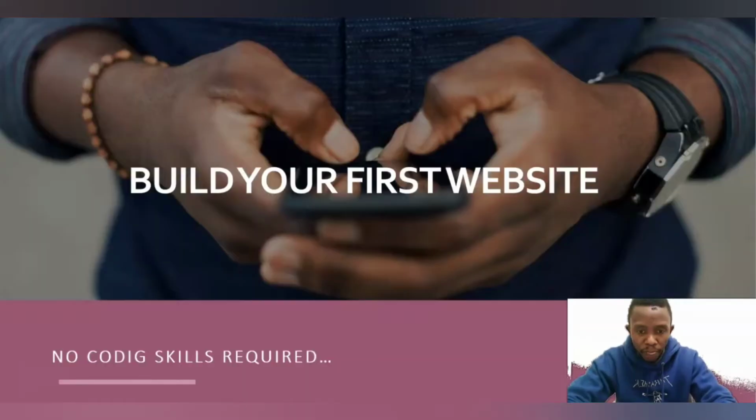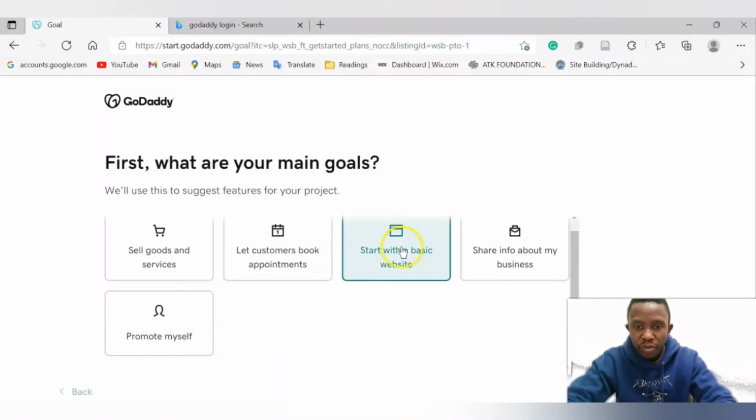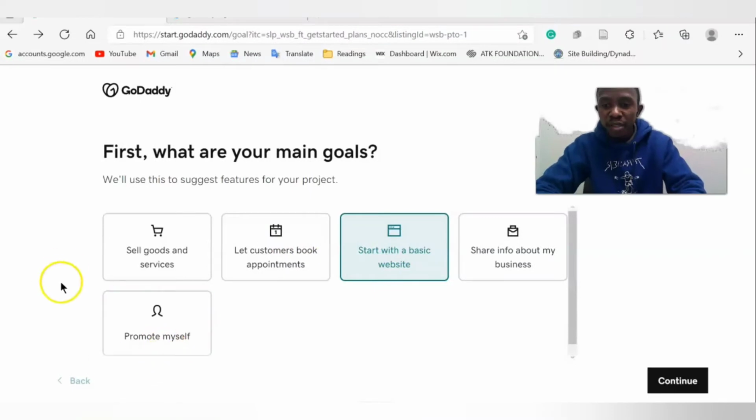You click on continue, and you can select from these options. We have sell goods and services, and let customers book appointments. If you want to sell goods and services online, you create a website that allows you to sell them. You can also create a website that allows people to book or schedule appointments with you. GoDaddy is a very good place for that.